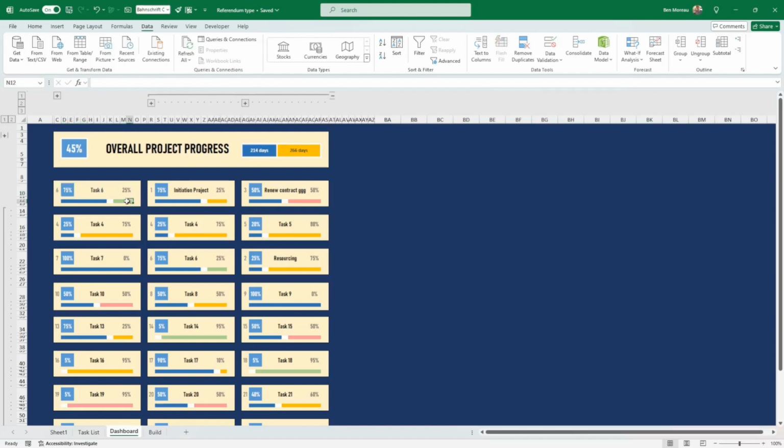And here you have the RAG status. So if you don't know what RAG is, it's red, amber, and green. And you can specify that in a task list. We have a very basic task list that we will go through as well. So here you can go to any task, bring back the percentage, everything is updated. And I hope you enjoy it.